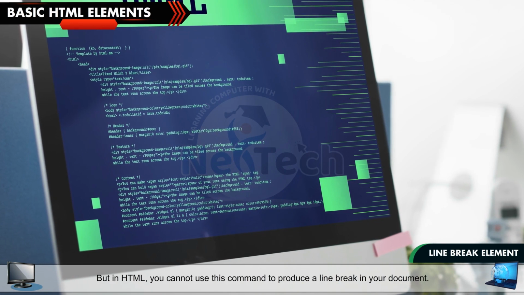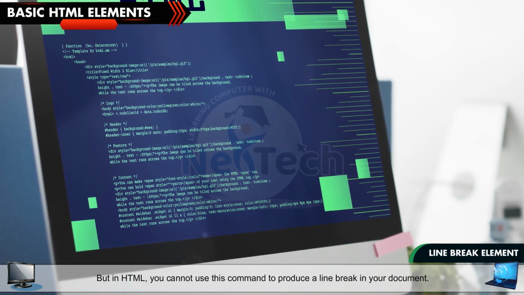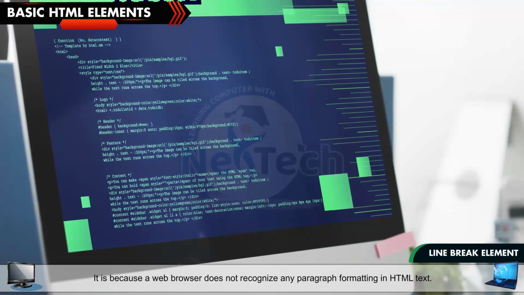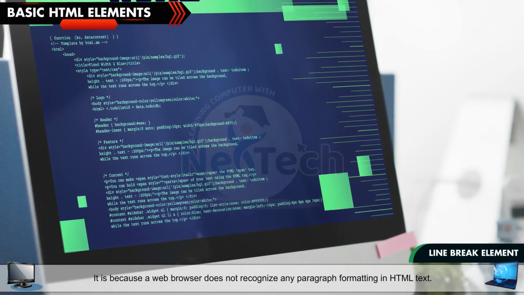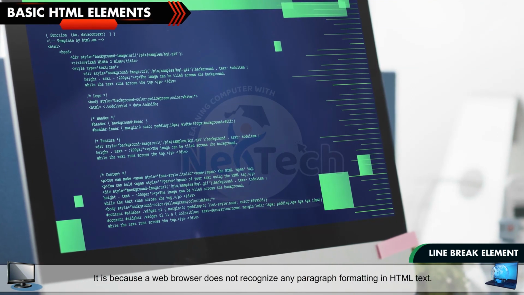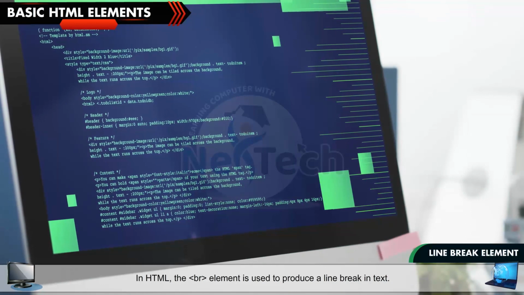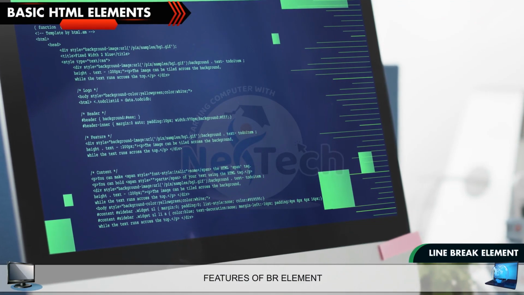But in HTML, you cannot use this command to produce a line break in your document. It is because a web browser does not recognize any paragraph formatting in HTML text. In HTML, the BR element is used to produce a line break in text.